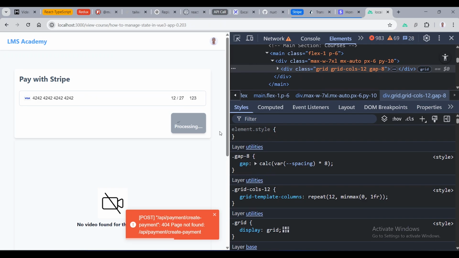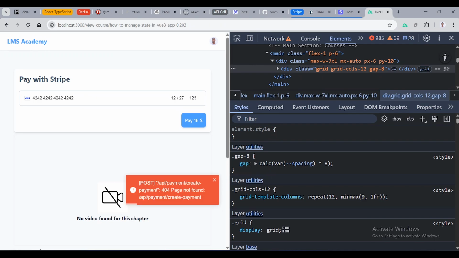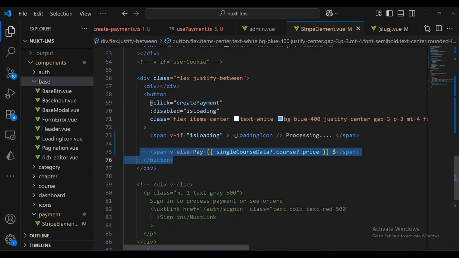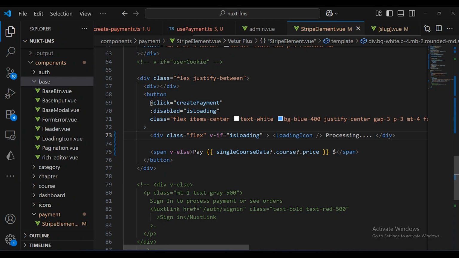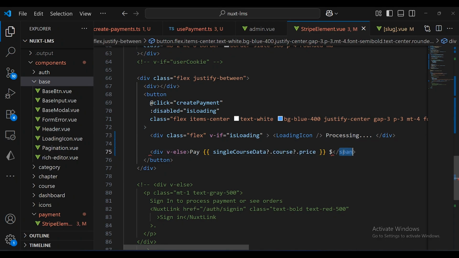Click here, processing, and now what I'm going to do, I'm going to pass here a div, and I'm passing class of flex to align them in a row, and here I'm passing div, and here I'm passing div2, and here div2.